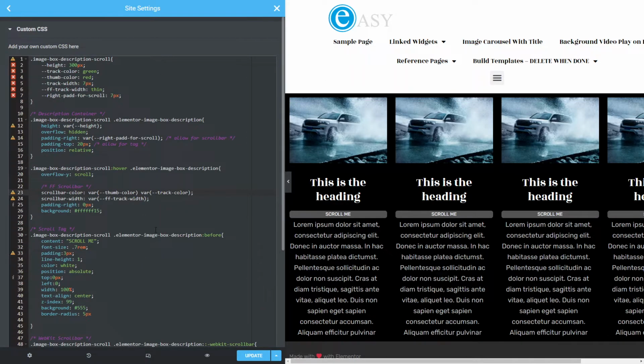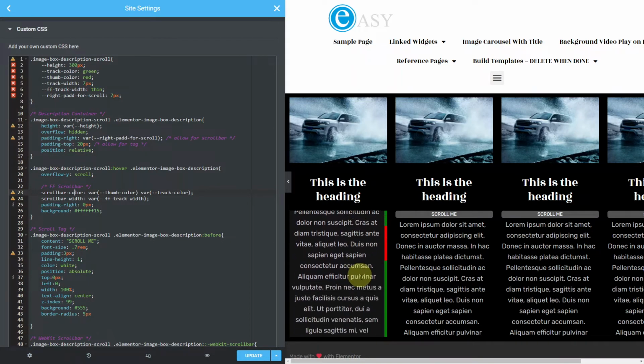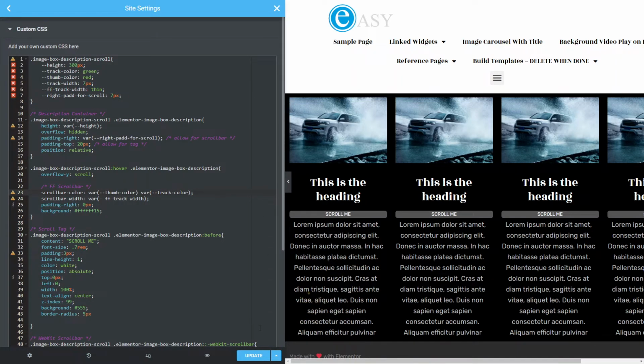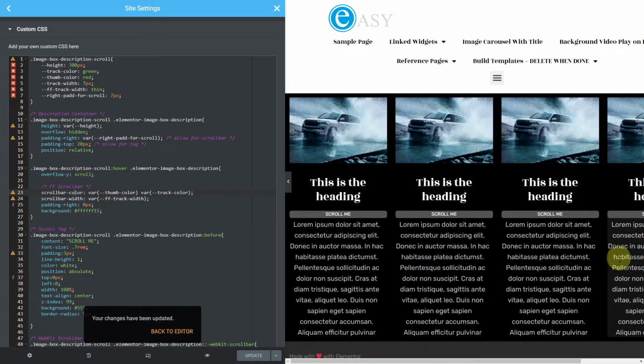That's pretty much it, and I think it's incredibly useful if you've got very long text that you're going to put into these things, and I hope that is very useful for you.